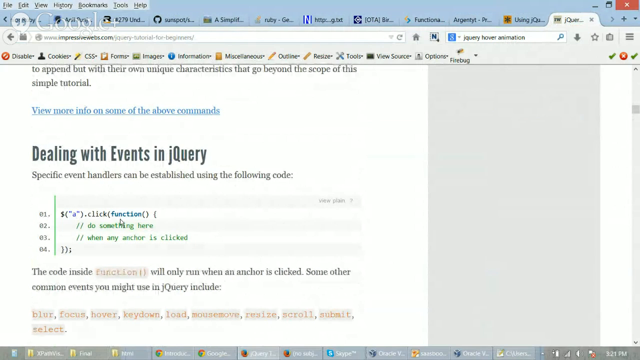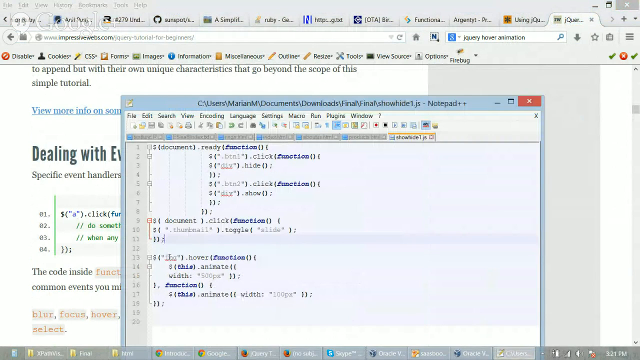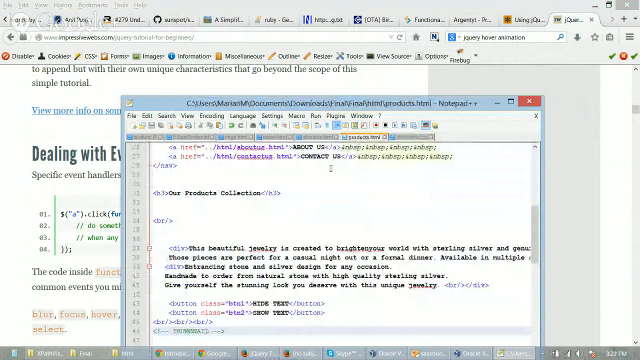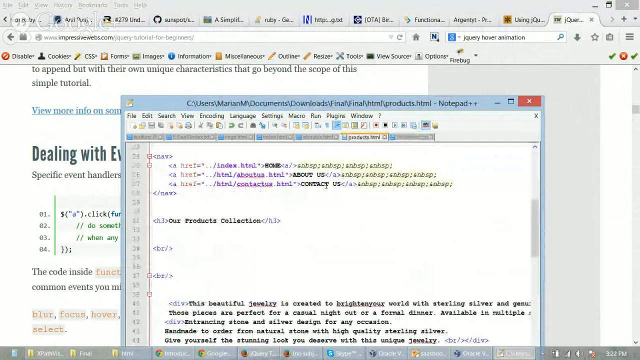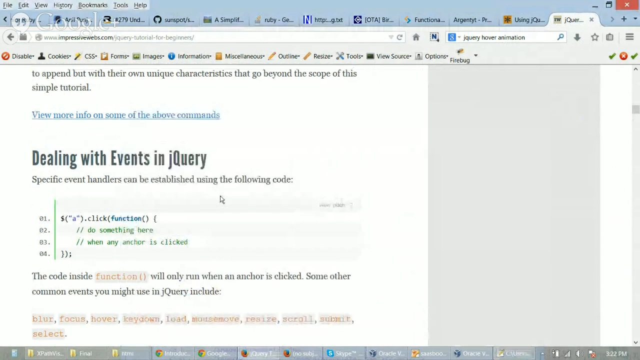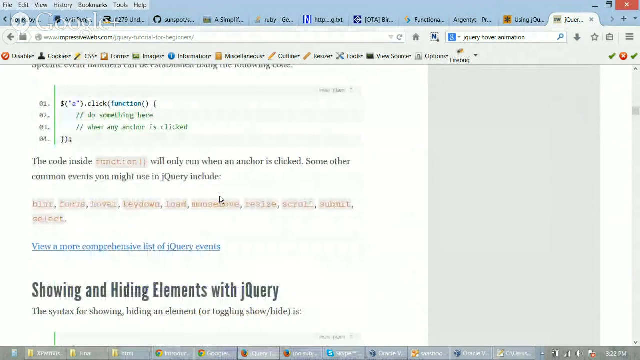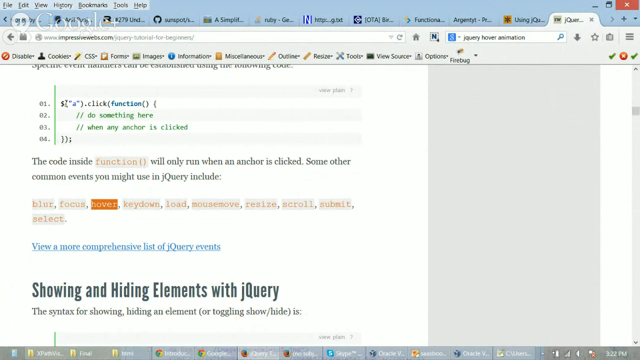A.click function. So it should be image.hover function, right? IMG. So yeah, maybe we should try something other than that. I'm saying there has to be something else that we can do. So on this guy's tutorial, the code inside the function will only run when an anchor is clicked. Some other common events you might use are blur, focus, hover, key down, load, mouse move, resize, scroll, submit, select.